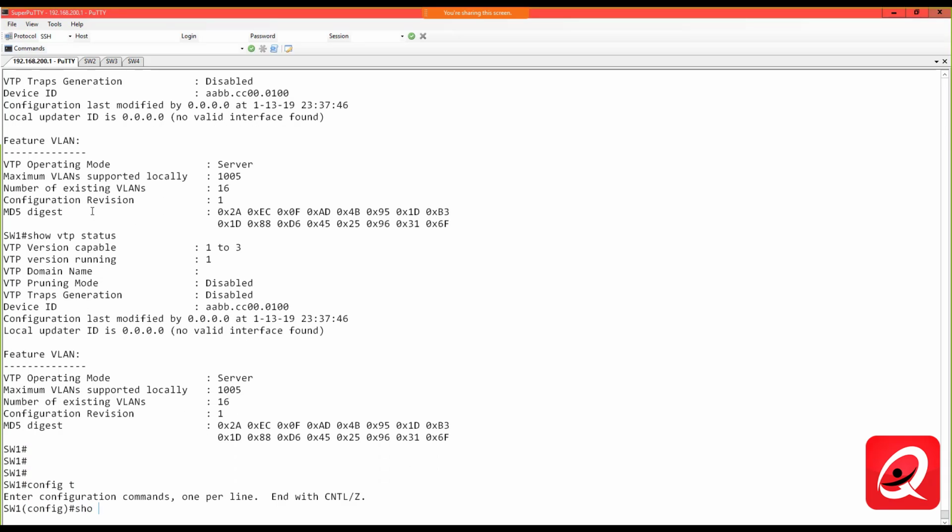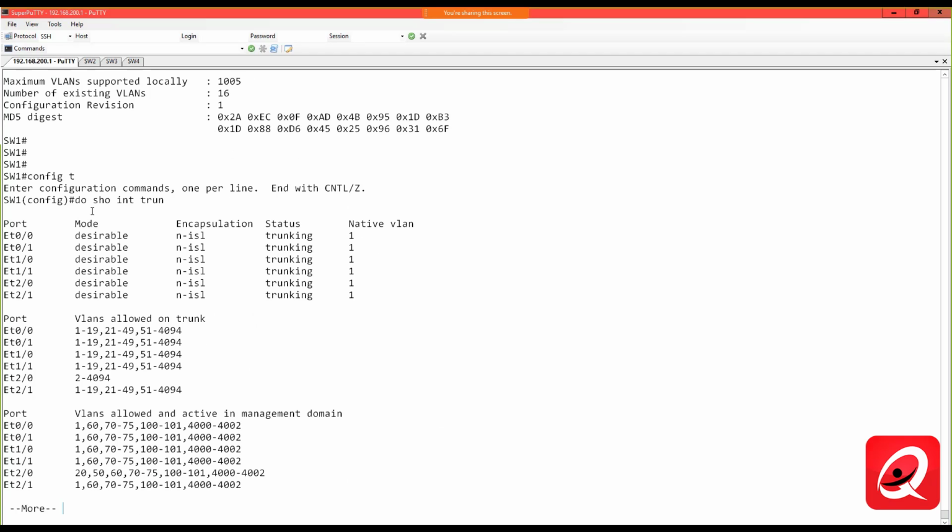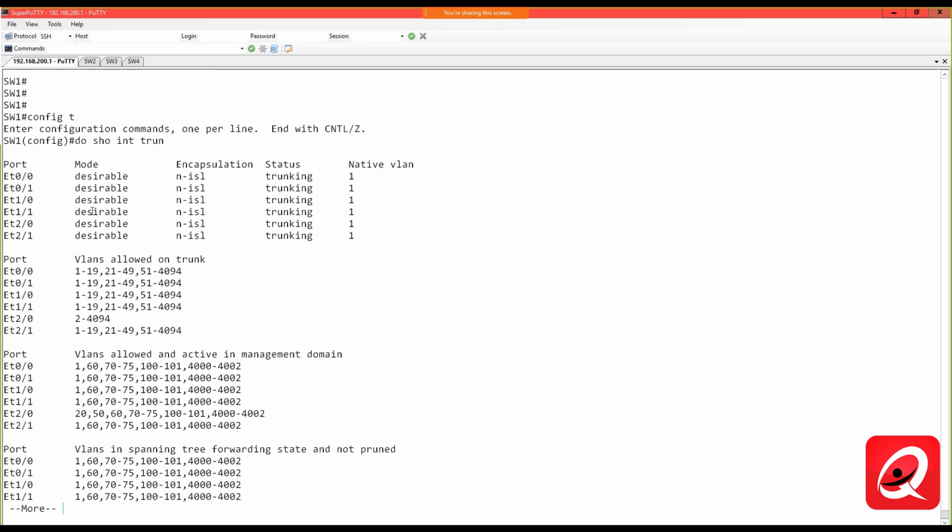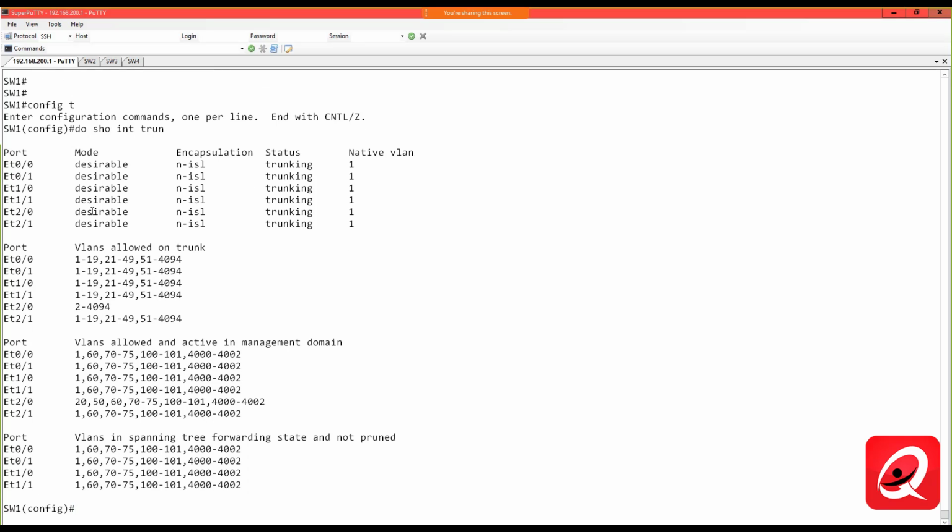First thing I'll do is verify I have trunks, show interface trunk. I can see that I'm trunking. I've got some weird stuff going on. It's not going to really affect us too much, but let me go ahead and fix that. Interface range Ethernet.